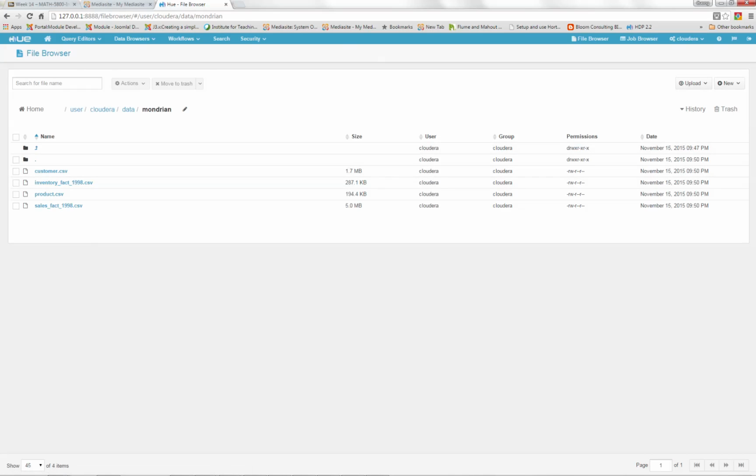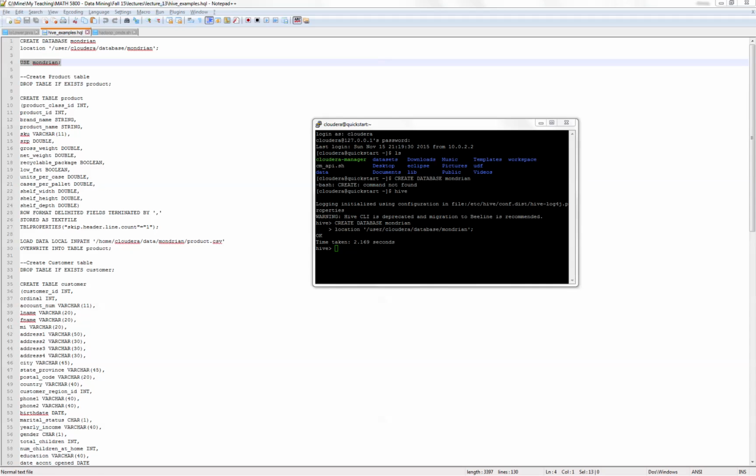You can see here, right? This is a path on the cluster: user, Cloudera, data, Mondrian. So we have copied all the 4 files from local to the cluster in the previous labs, the practice session with Brick. Okay, then just like in MySQL, I need to say use the database, use Mondrian, so that later on I don't have to prefix the table name with the database name.